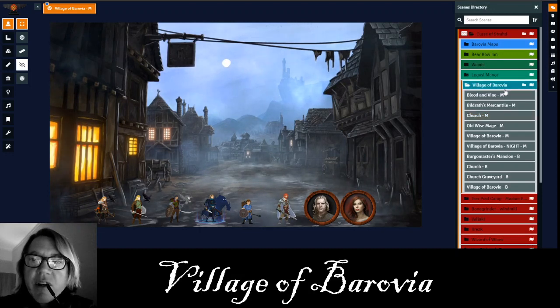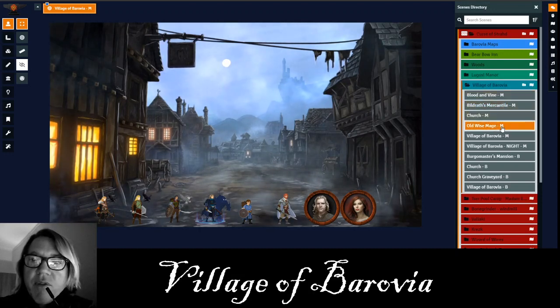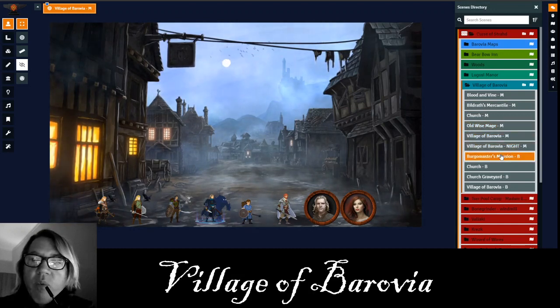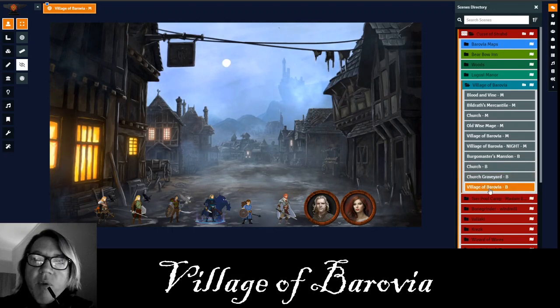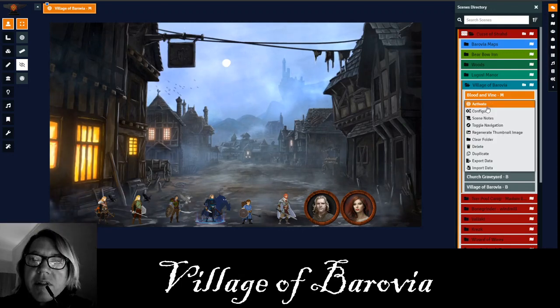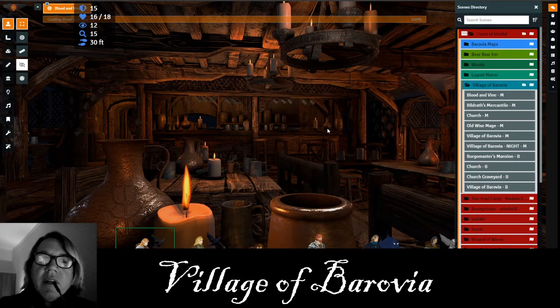That's the next Theater of the Mind map. You can see them all here. So I have 1, 2, 3, 4, 5, 6 Theater of the Mind maps for the village. And I have 1, 2, 3, 4 battle maps. So we'll go through the Theater of the Mind maps first. The next one here is the Blood and Vine Tavern.